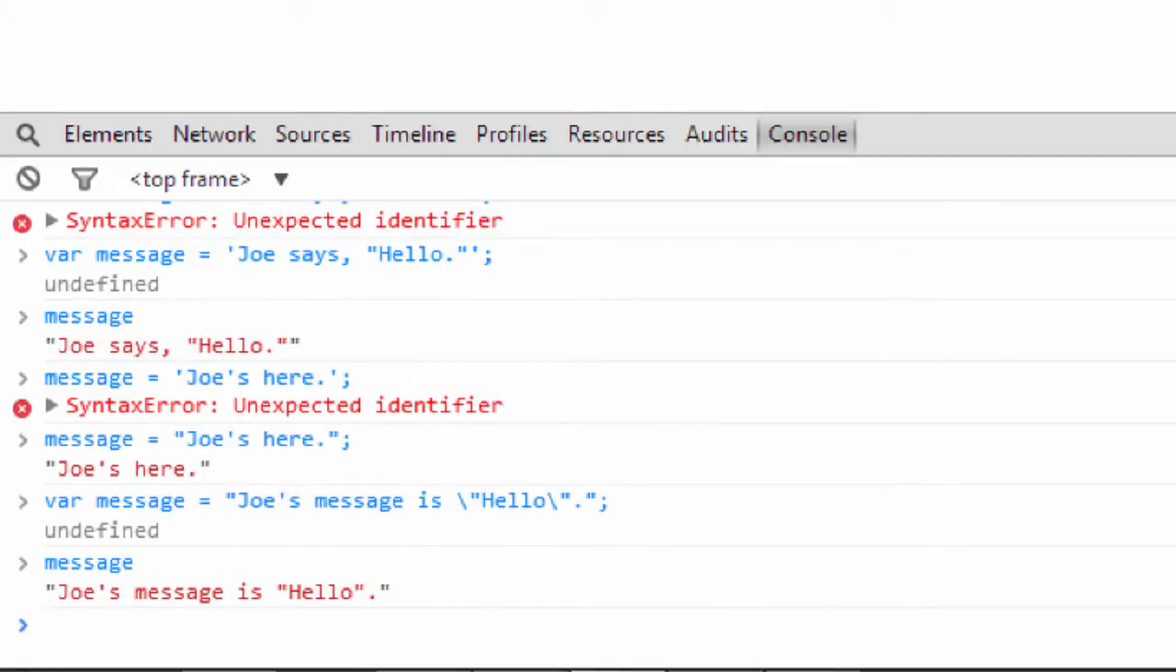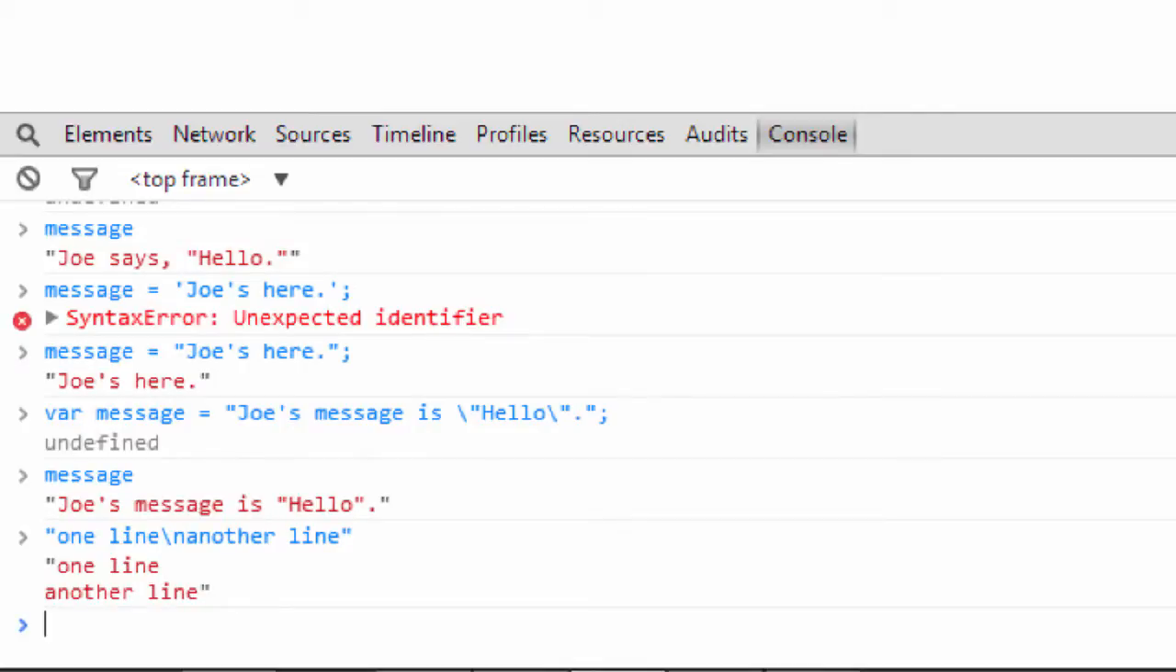You can escape other characters as well. Some escape characters have special meanings. For example, \n is the new line character. So if you type one line \n another line, that will output as if you pressed the return or enter key at that point in the string.